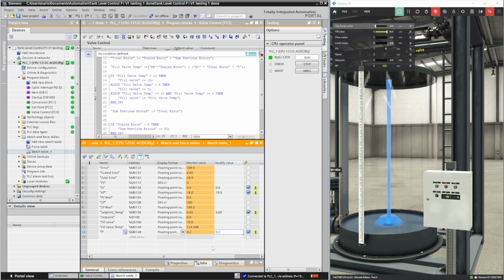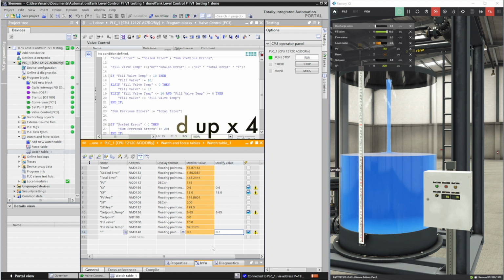Okay, we'll accept the values in the watch table to start the system. Now let's wait and watch what happens when we get to the set point value. As we can see, the valve still closes a little abruptly, but doesn't go down to 0 straight away. And as you will see, when we increase Ki and the water tank is in operation, the action of closing the fill valve will be much smoother. Okay, let's wait for the water level to settle and see the errors and fill valve temp values settle.